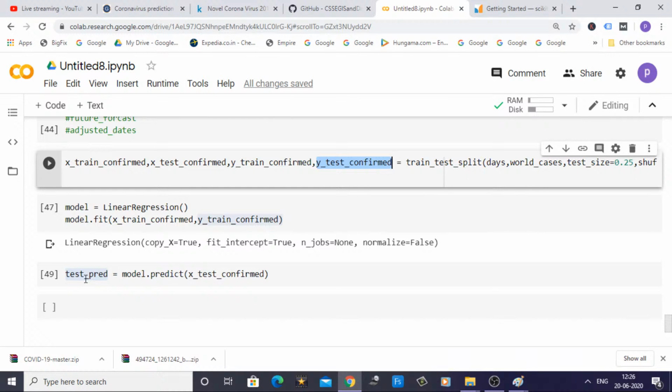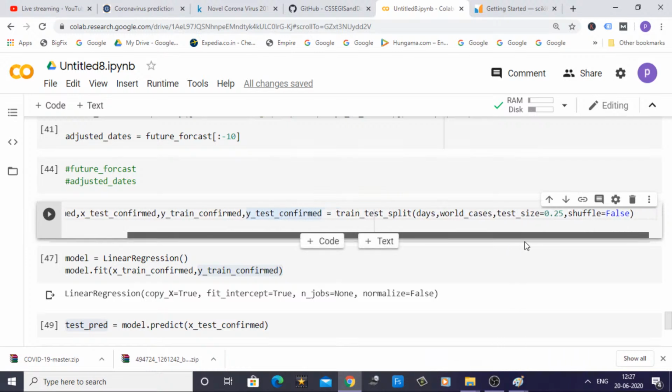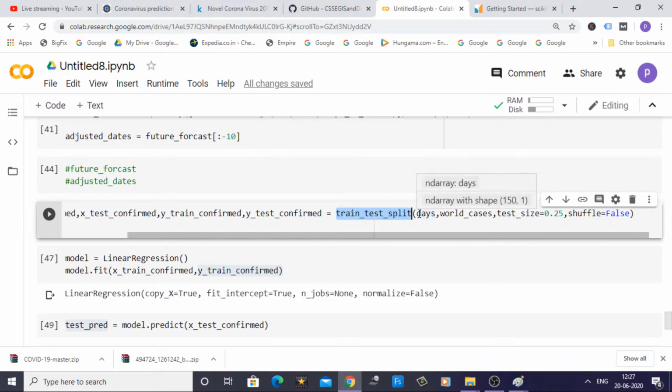Okay, Vatsal is asking, ma'am, please show the code again. X train, you can see, just wait guys. These are the four variables. Whatever name you want to give, you can take. And the sequence should be the same: X_train, X_test, Y_train, Y_test. And then train_test_split. And then what I'm taking here is the days, world_cases, test_size is equal to 0.25 and shuffle is equal to false.